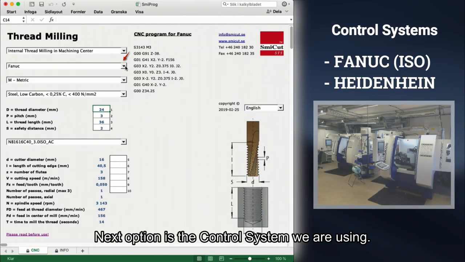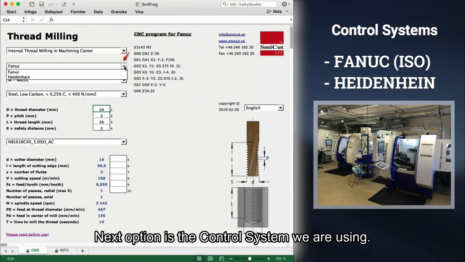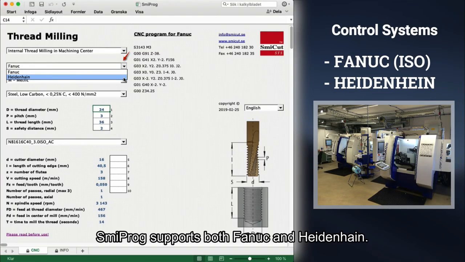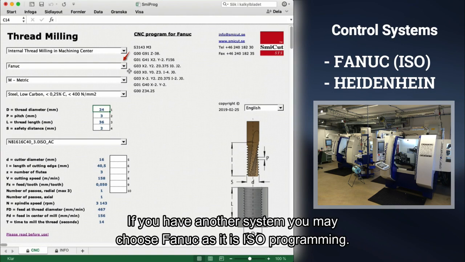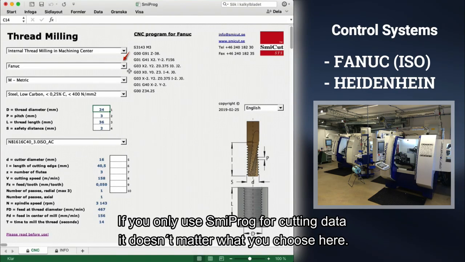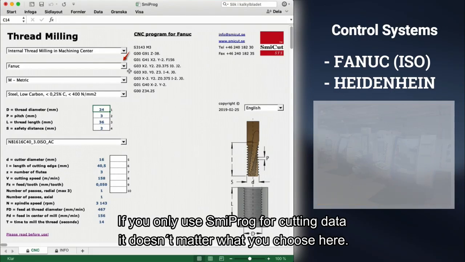Next option is the control system we are using. SmiProg supports both Fanuc and Heidenhain. We let it stay as Fanuc. If you have another system, you may choose Fanuc as it is ISO programming. If you only use SmiProg for cutting data, it doesn't matter what you choose here.